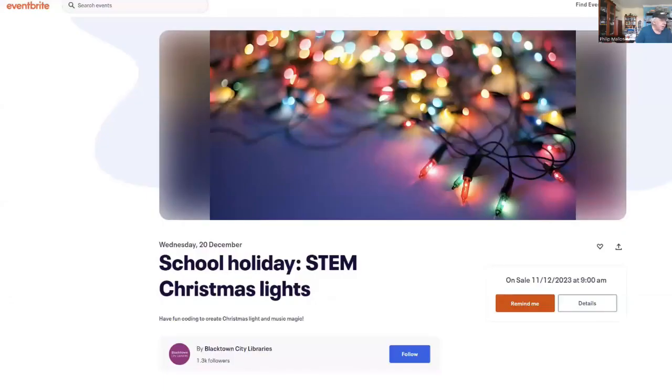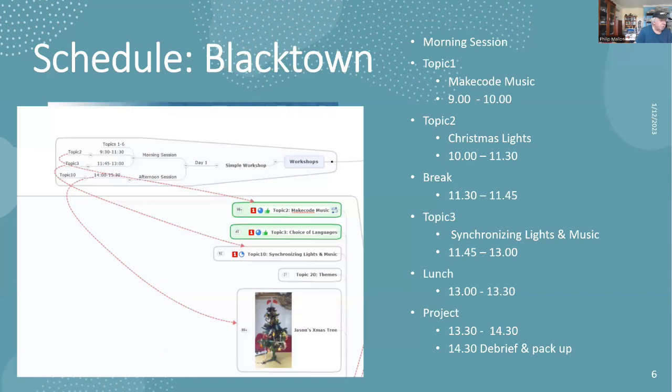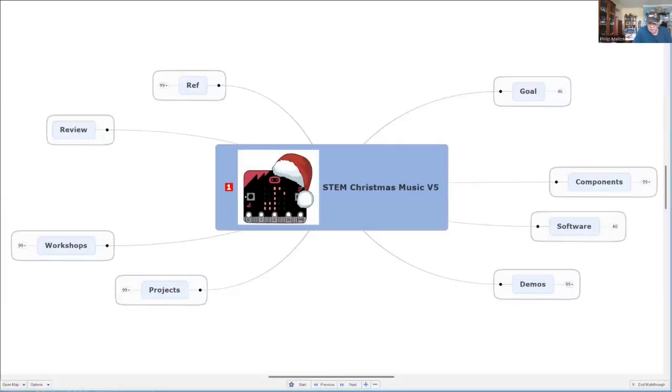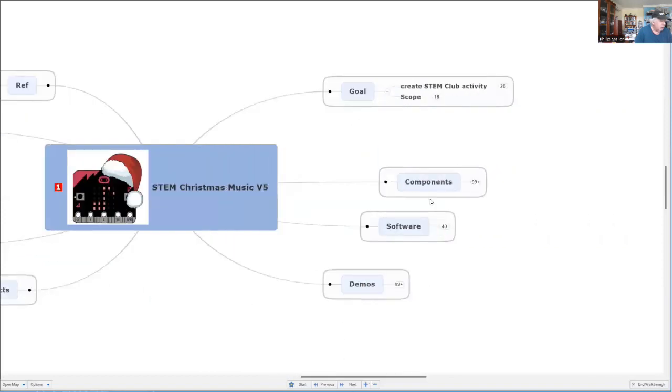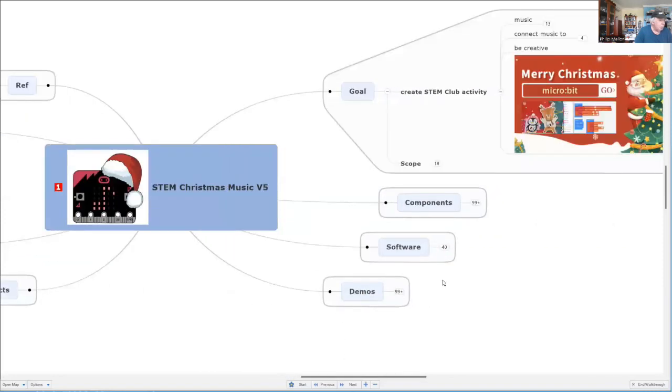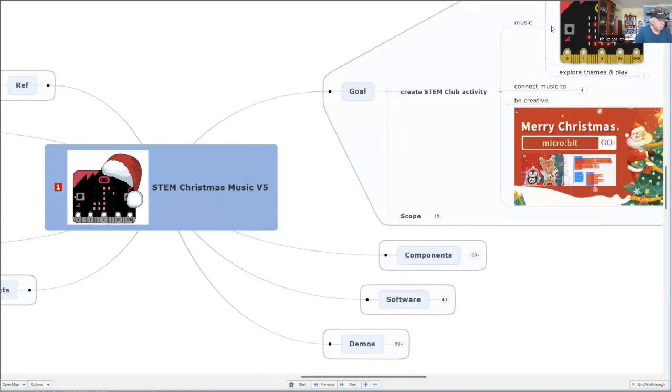And similarly with Blacktown, there could be a shorter program, but I've prepared also for a longer one, and it's quite similar. Now, I'll just walk through some of the aims of the project using this mind map. And the overall goal is to teach the coding and music and how they're related together.